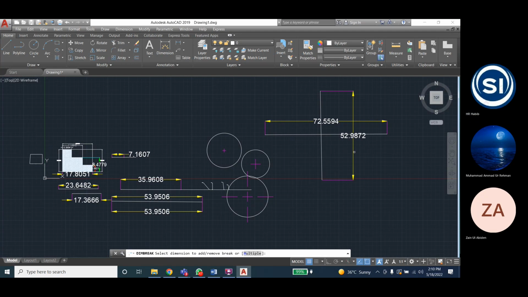When you click dimension break it will say select the dimension to remove break. So the first selection will be broken. For example, if you select the first dimension, vertical, this vertical line will be broken midway. The other line will be unbroken. For example, select this one.